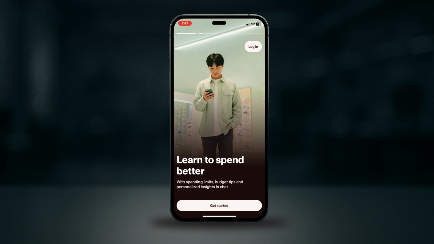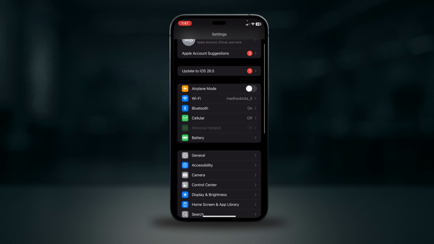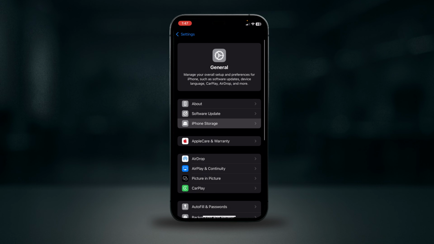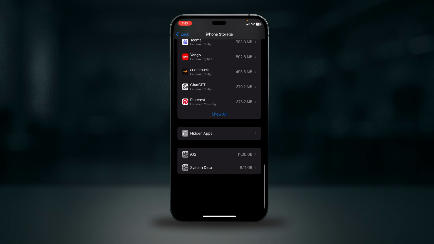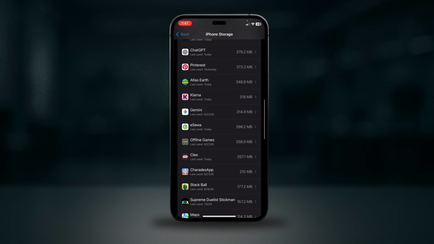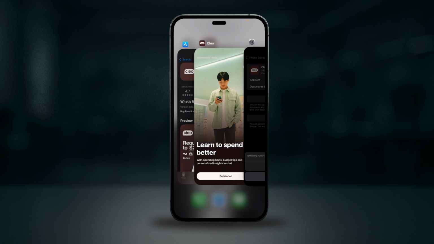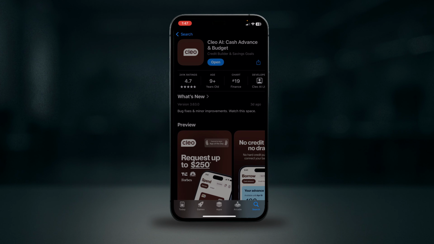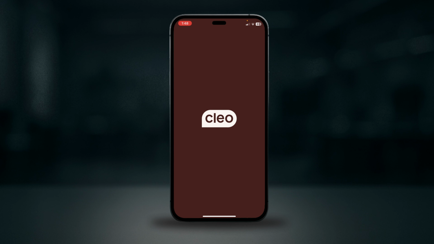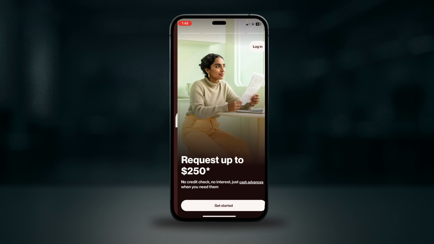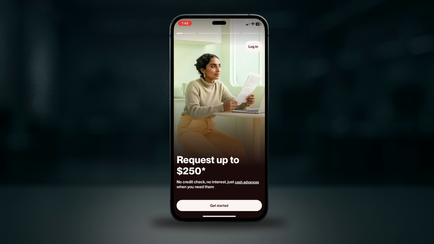If it goes white again, go to your Settings app, then go to General, then go to iPhone Storage. Find the Cleo app in the list of apps, tap on it, and tap Offload App. Then reinstall it fresh from the App Store. This clears the cached version of the stored bank connection browser components that's failing to load. Before you reinstall, remember your Cleo login email or phone number so you can sign back in.